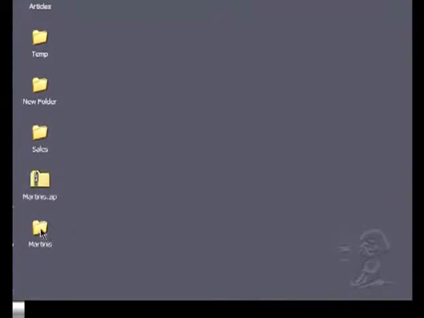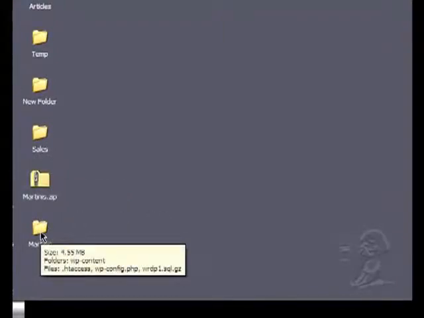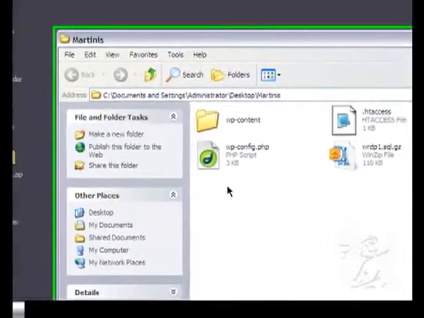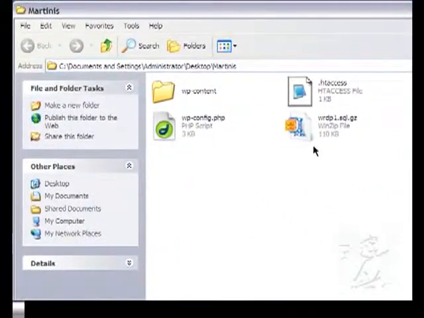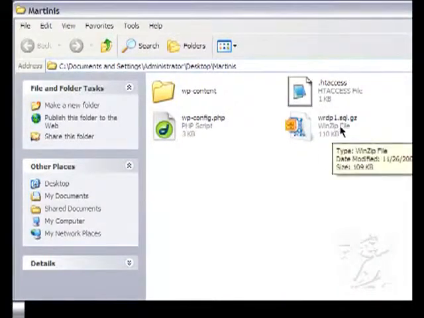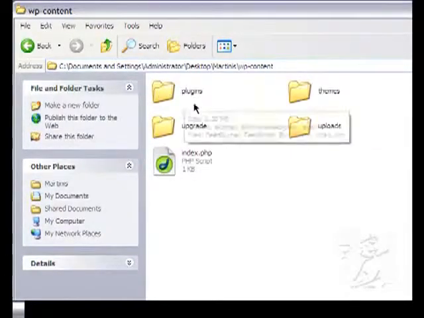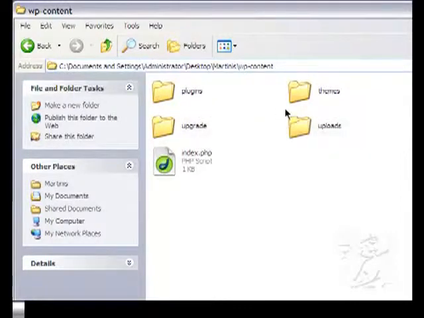Now, I've already done that, and it's right here, so let's take a little look inside. We have a WP config file which holds the username and password for your database, which is right here. That's indicated by the .sql on the end. The .gz means it's zipped. We have the .htaccess file, which acts as a traffic cop for your WordPress installation. And you have a WP content folder, which contains your plugins, your theme files, all of your JPEGs, and everything that makes your blog your blog.